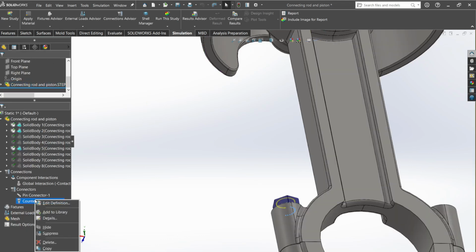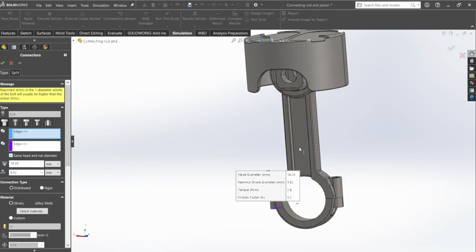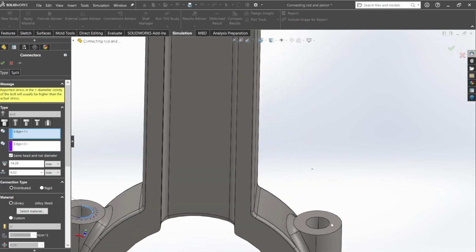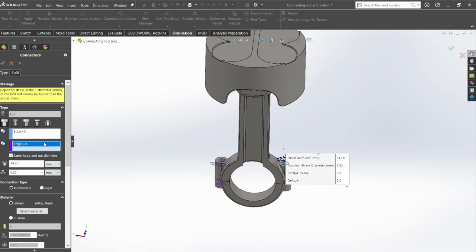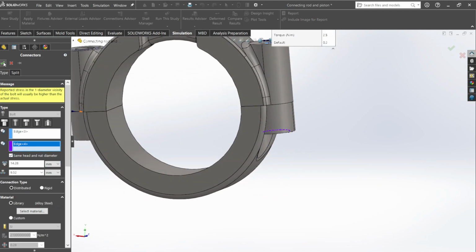Now we just have to copy it, and it's just a matter of changing the limits. Then we apply.